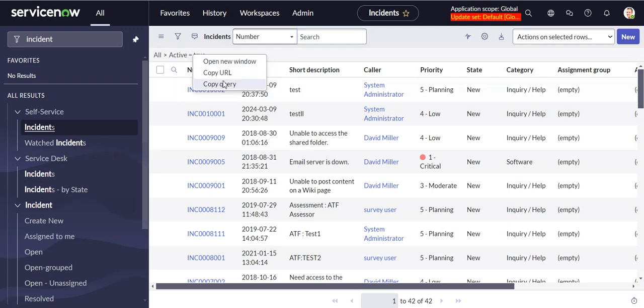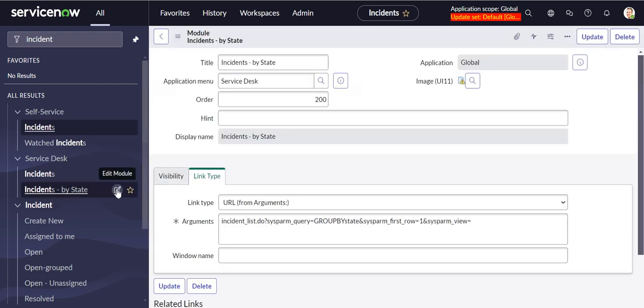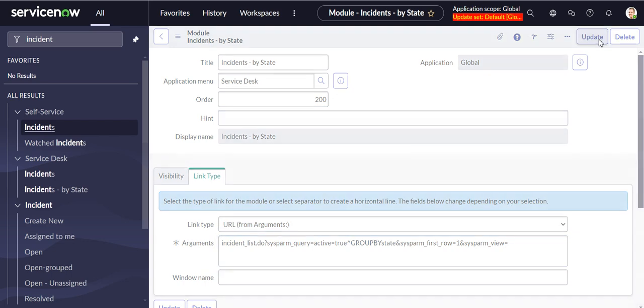I'll right click that, do copy query. Then I'll go back to my module, and I'm going to paste that in after the sysparm query active equals true. And then here's the real key: I'm going to put a caret in between the end of the sysparm query and the group by state. And I will update that.